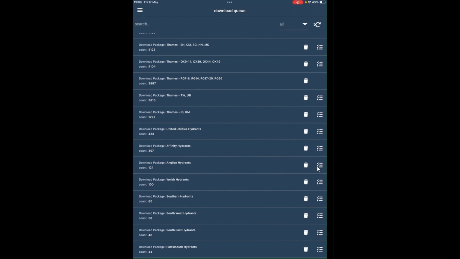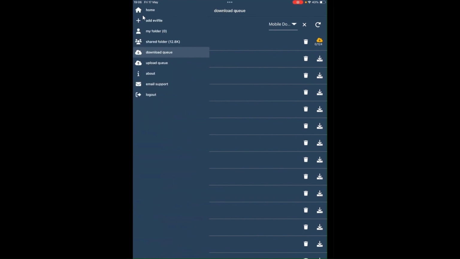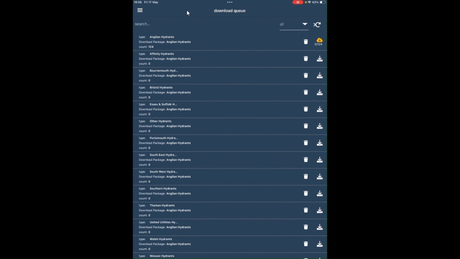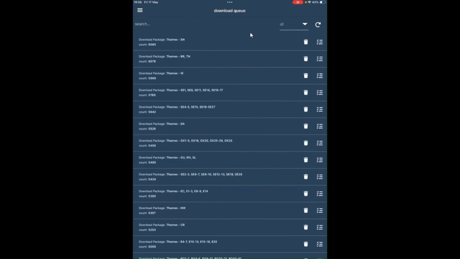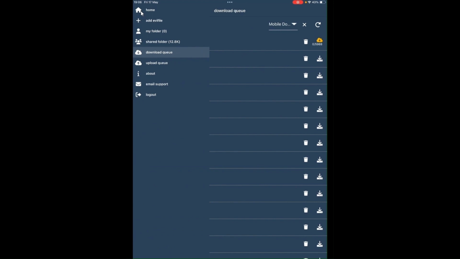To download a hydrant, you simply have to press the folder icon and then press the download icon, and this will download the hydrants into the shared folder, as you can see. Just to give you another example here, we're going to download a larger batch of hydrants from a Thames regional location. You can press it there again, and as you can see, it starts to populate the shared folder.